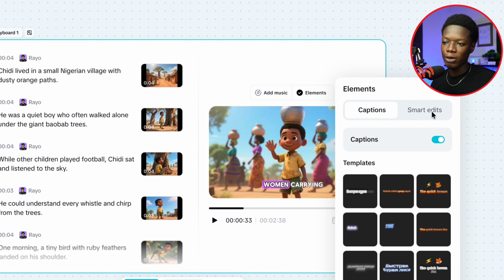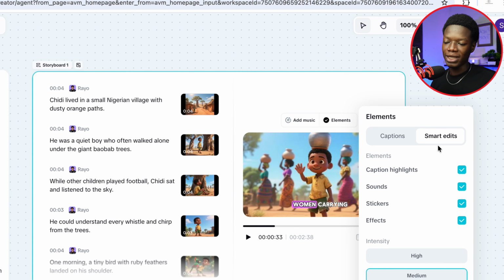Now, if I click on smart edit next to caption, just smart edit right here, this section is going to apply stickers, highlights, sound effects, and basically b-rolls to the story. Just as I said, I've already made a video about this platform way back in the past on my other YouTube channel. Back then, I did not recommend this particular feature because it was bad. I'm not going to lie, it was really bad.